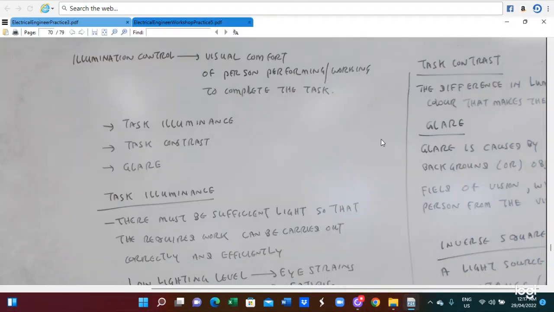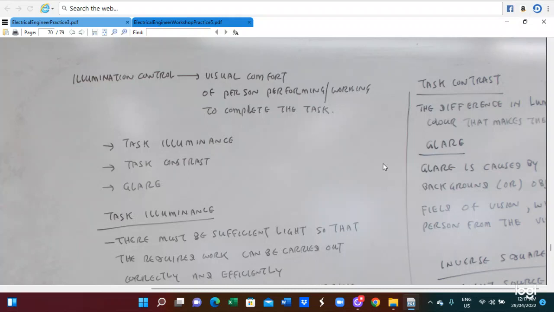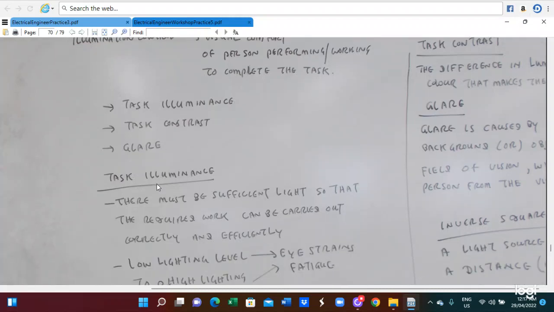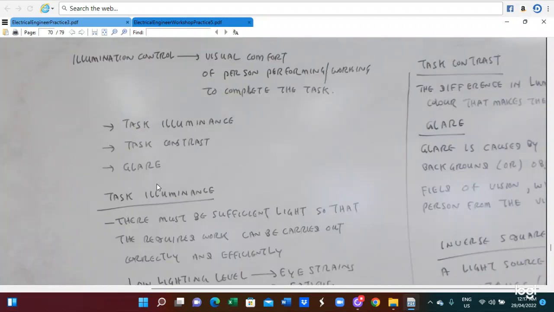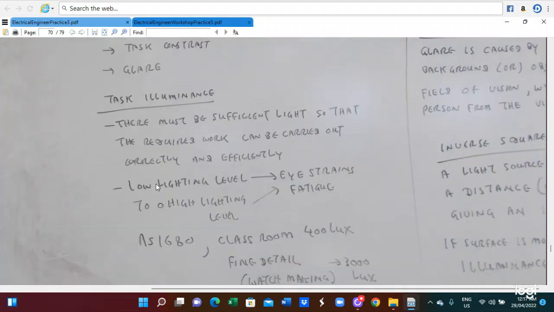So today's lesson is illumination control. Illumination control is very important for the visual comfort of the person performing or working to complete a task. When the person is doing something, illumination is very important. This is also important for visual comfort. Therefore, illumination control depends on task luminance, task contrast, and glare control. So there are three things influencing illumination control.